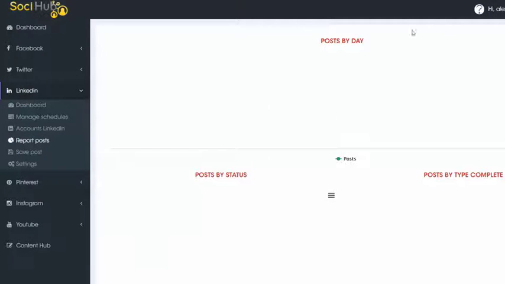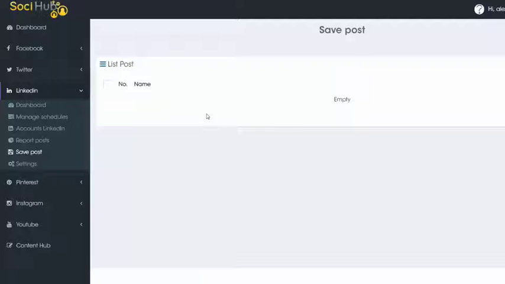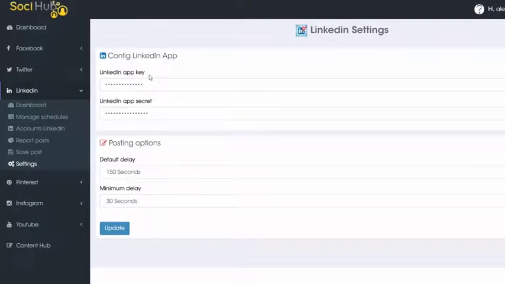Report posts is where you can see what you've been doing, what sort of things status wise, completeness wise, and by day. Save post is where you can see all the posts you've saved but not actually published yet, and you can use them at a later date. And settings is your default. Now again with this, the LinkedIn app key and the app secret have been done for you when you link up your account. You don't have to do that. Posting options is just your default delay and the minimum delay that you want to do, and hit update.